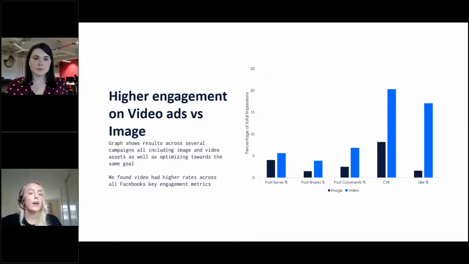So the graph shows on the bottom there the engagement metrics that we use on Facebook. So we've got post saves, post shares, post comments, click-through rate and likes. And then on the y-axis, you've got the percentage of impressions served.